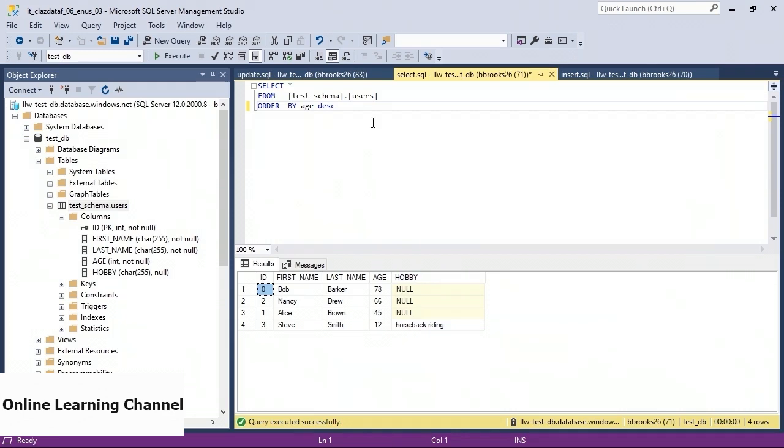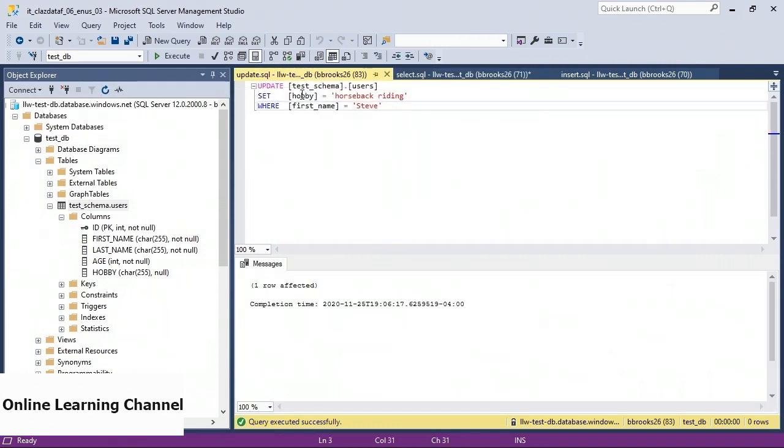Now I'd like to show you, if I go back to the update, I'm going to remove the conditional. And the way that you do that is you can add documentation in SQL by starting the documentation with /* and ending it with */. So that tells it to ignore that line. So now it's just going to update users, set the hobby equals horseback riding.